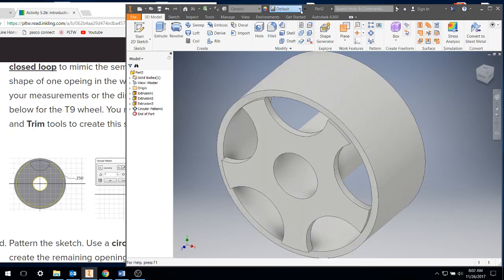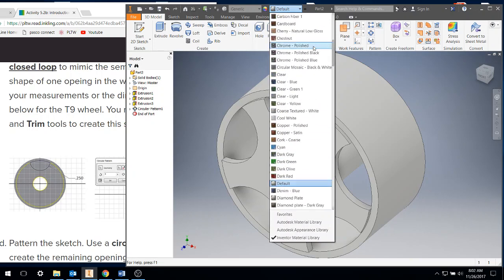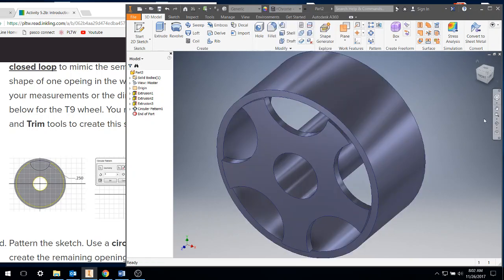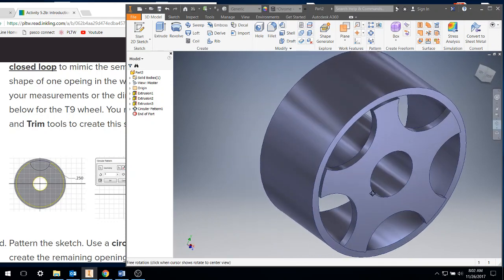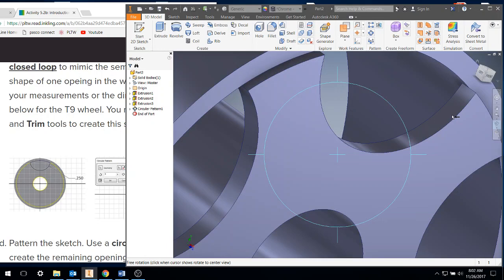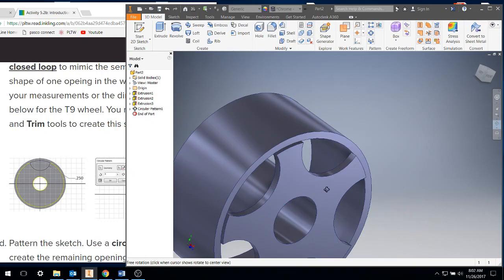So now we're going to change the color, because we're all tired of gray parts by now. I'm going to pick chrome polished blue for my wheel. So here is my wheel. You see, once again, as you zoom in on that edge, you can see how it is inwards 0.025 and outward 0.025. But that is our wheel.